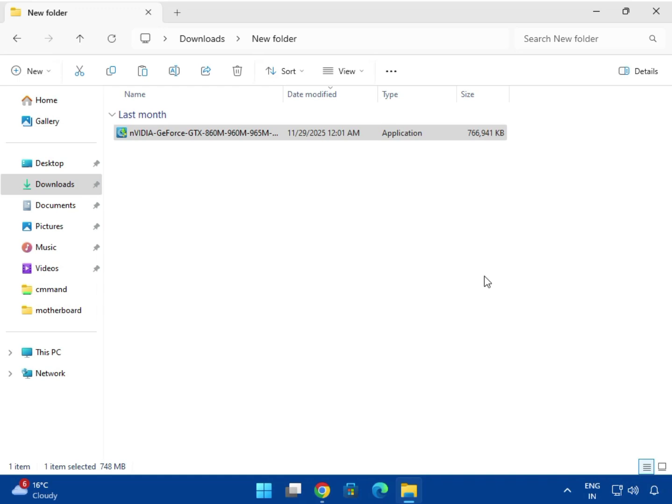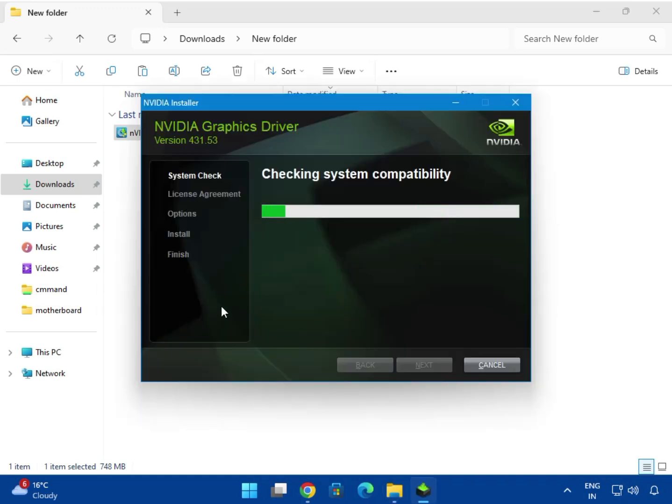Then next, to restart the graphic driver and it will start the installation after a few seconds. Then you can see it has started, and then next to install and then finish.